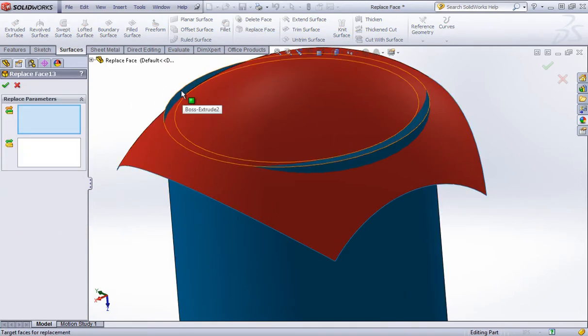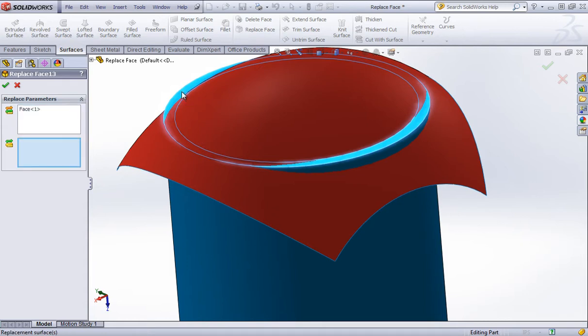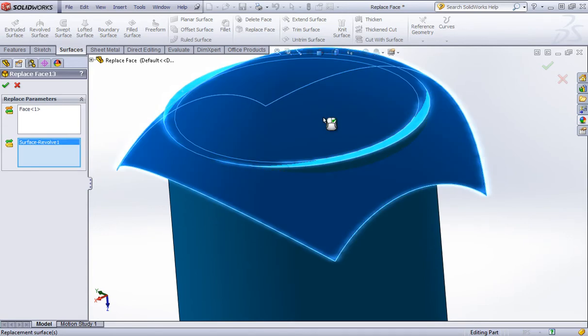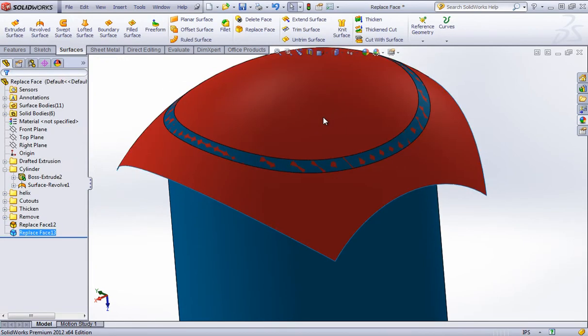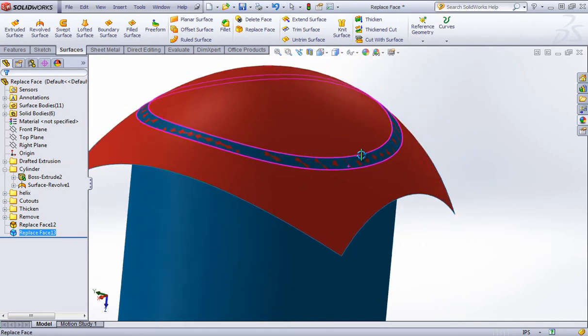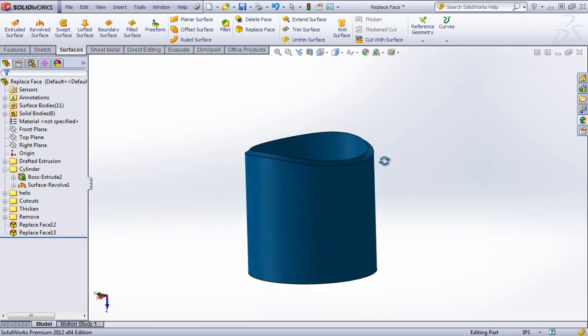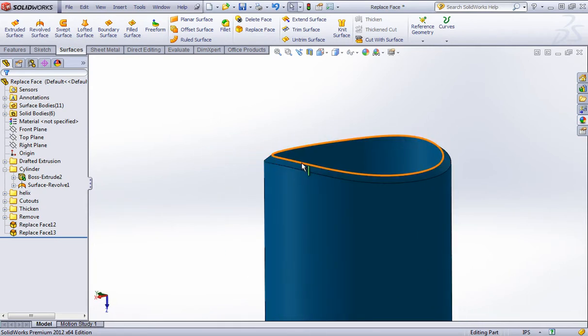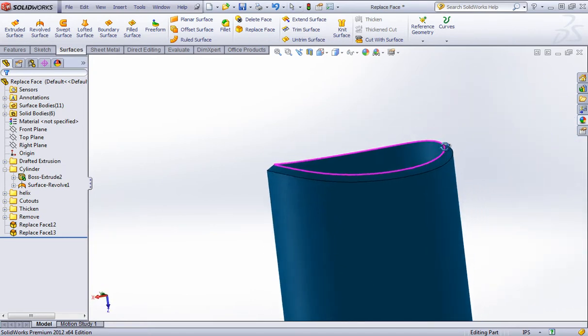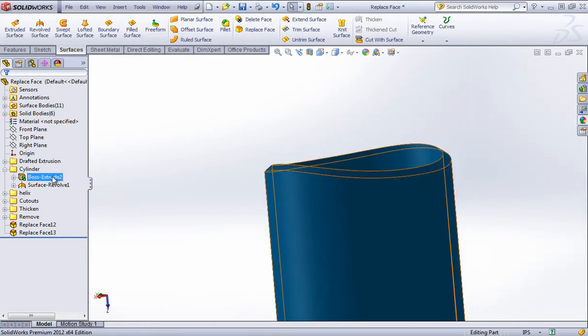So once again, I'll choose the face to be replaced. And you'll see next to my mouse icon, there's a picture of a mouse with an arrow on the right click button. If I right click in, it'll bring me into the next selection box. And similarly, if I right click after selecting my replacing surface, it'll complete the feature. So you can see this complex chamfer that would have been otherwise difficult to create is fairly straightforward when using the Replace Face.